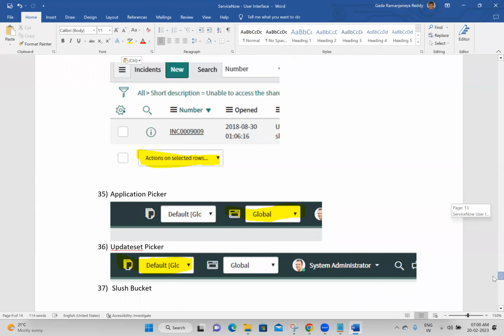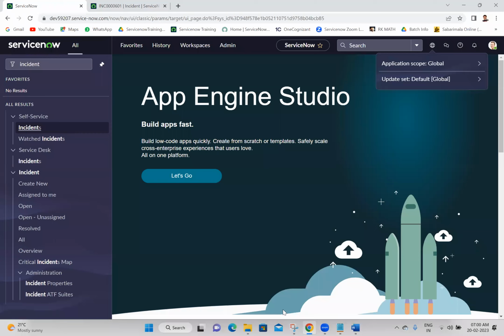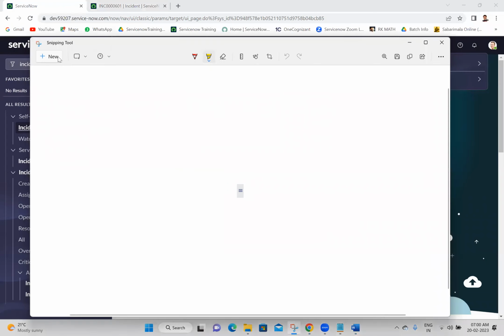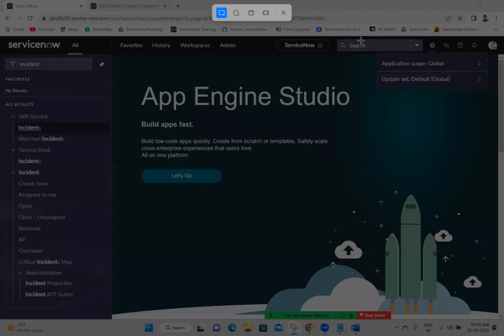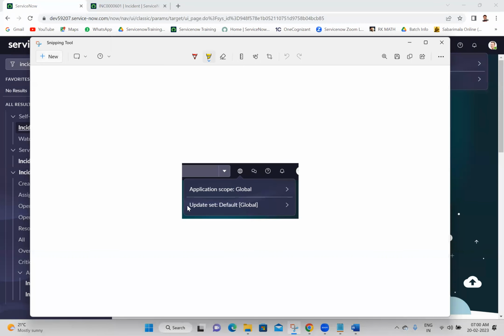Personalization list, choice actions, application picker, these have changed. Wait, application picker and update set picker, both have changed. This should be application picker.